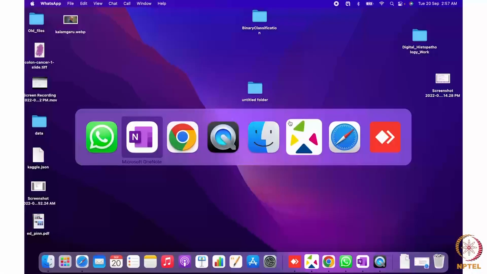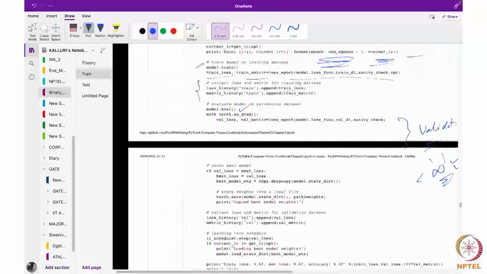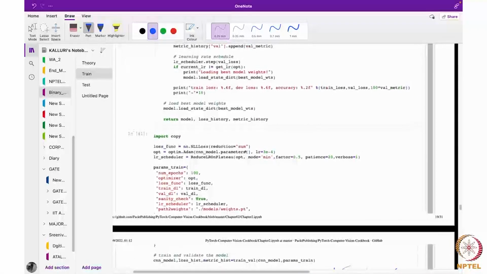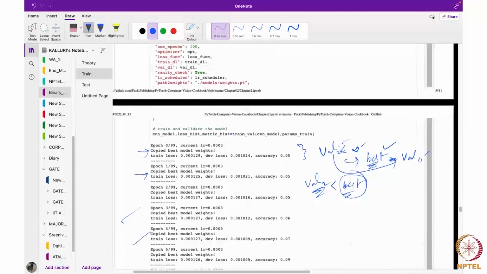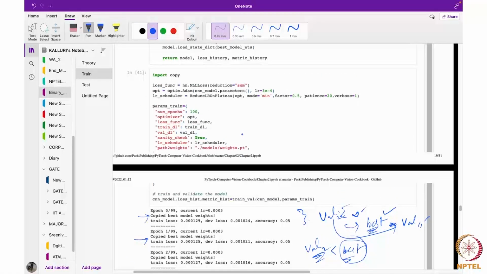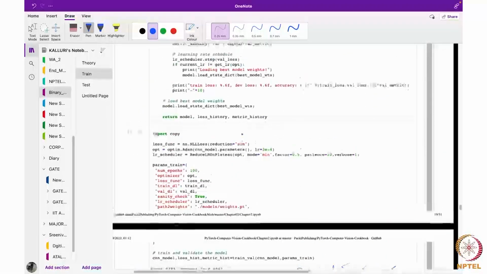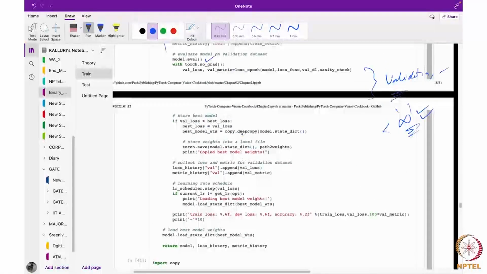Next thing is, I am explaining each and every segment so that you will get to know the importance of each and every thing. See here, that is how I am doing it.